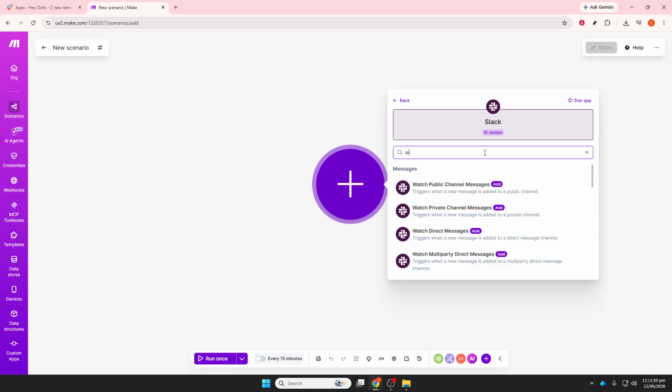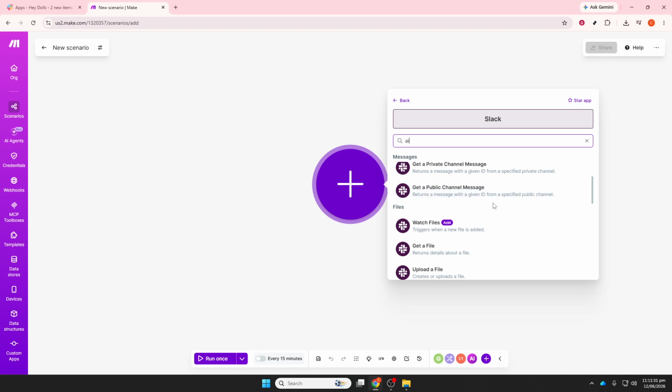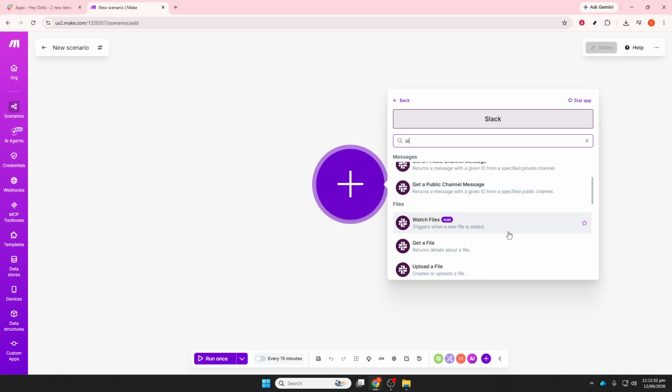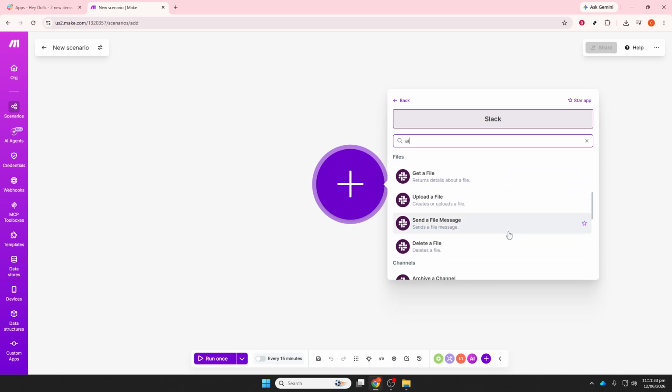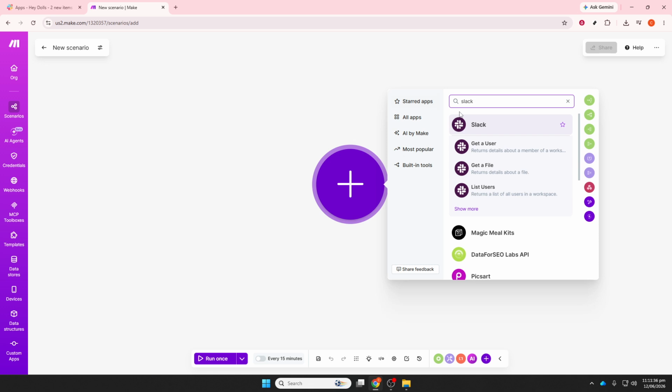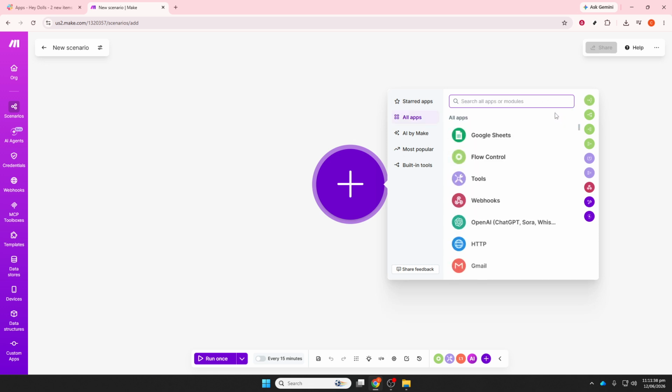Then configure the Whisper module by mapping in the audio file downloaded from Slack. Set the model to Whisper, use the Slack audio file as the file input, choose a language if needed, and set the response format to text. At this point, your flow is essentially Slack audio file in, Whisper transcription out.